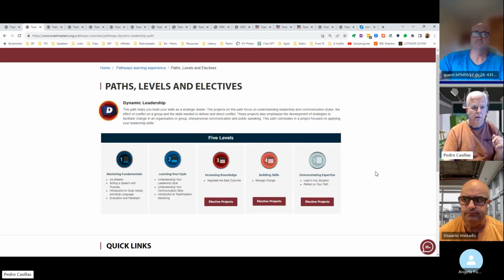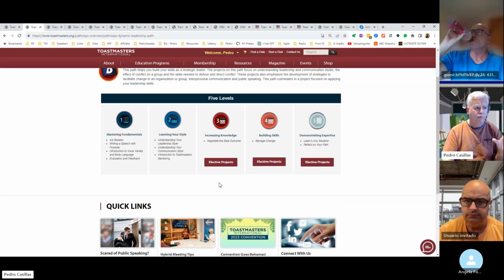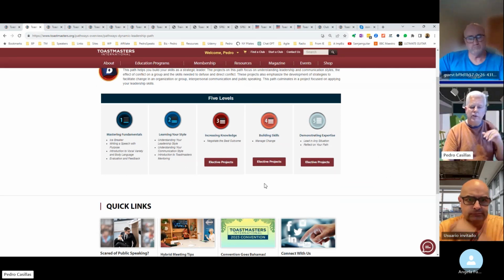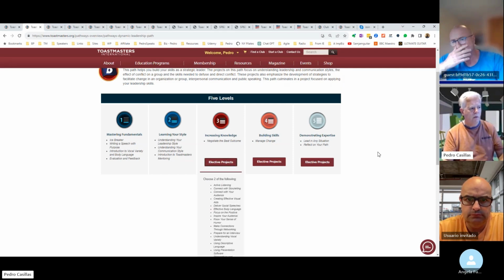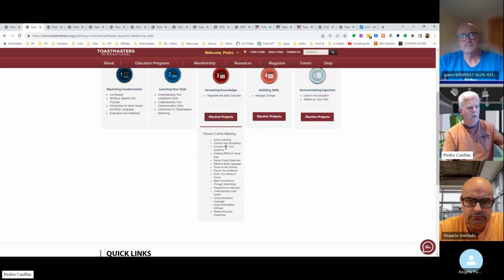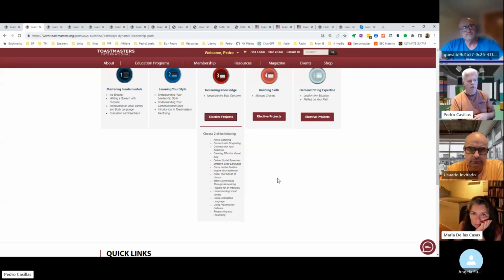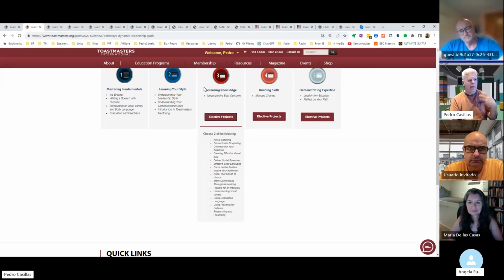Note that when you get to levels 3, 4, and 5, you get a choice of which projects you can work on. For example, when I click onto elective, here you get a whole list of different projects that you can choose, and as it says, you choose 2. So in fact, to complete the whole of level 3, I would do a mandatory project, and then I choose 2 others.